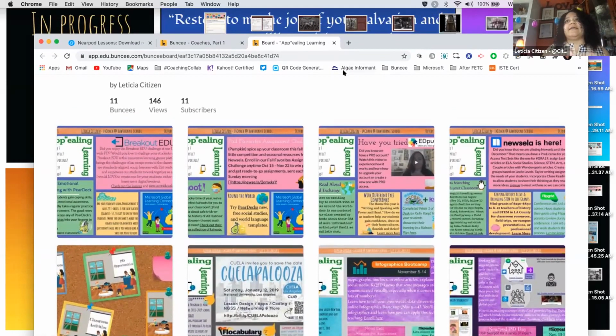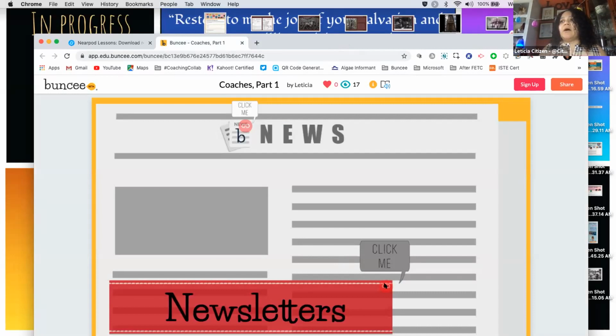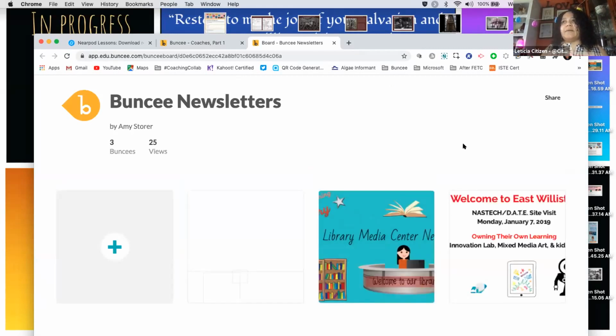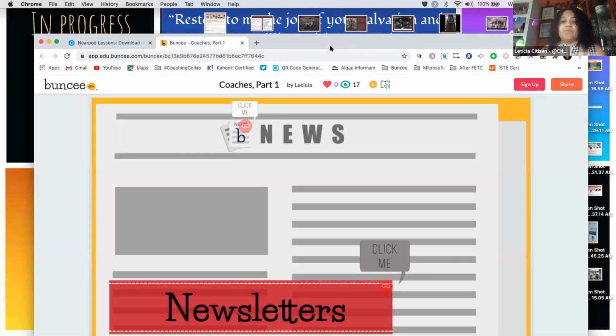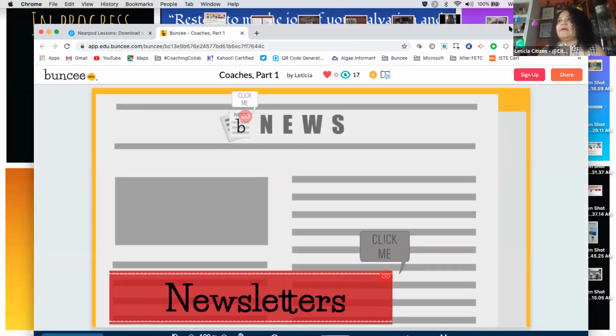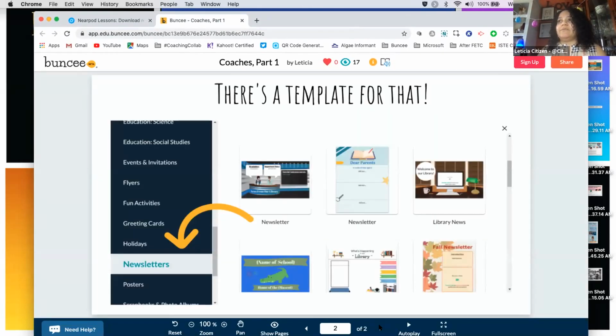I do that specifically because I want teachers to see different ways that platforms can be used. Usually the months of August and September, because August is short, are when I use Buncee to create a newsletter. This is also Amy's examples of how she uses newsletters, and she pulled in newsletters from other people she knew as examples, with their permission. So that's one way we're going to use this platform.